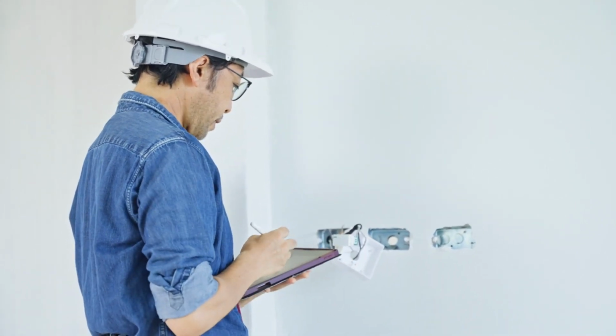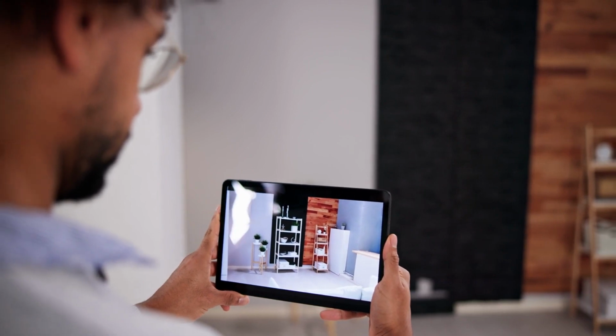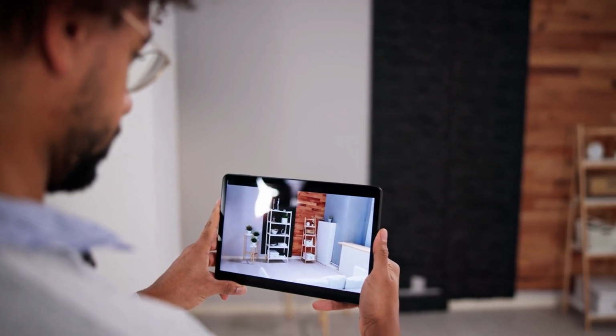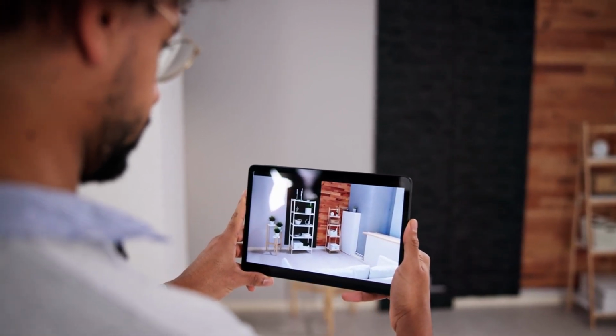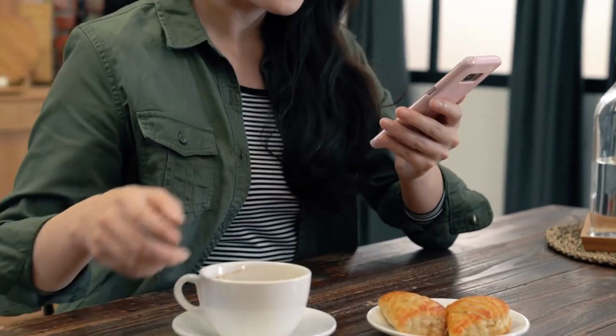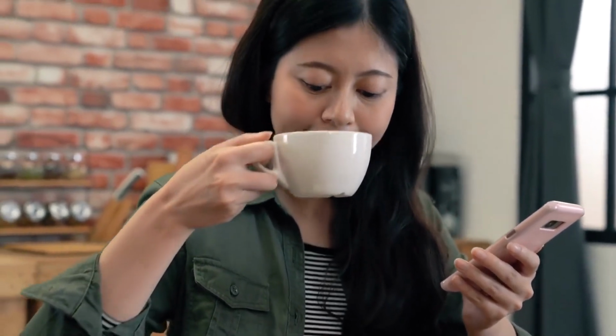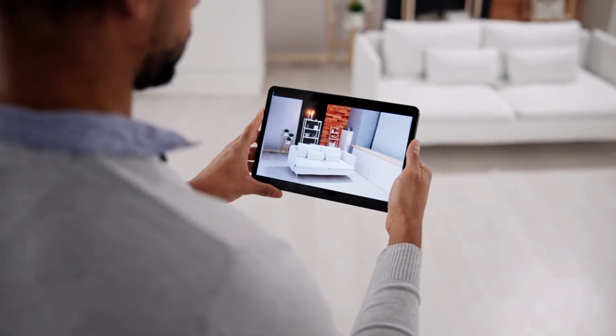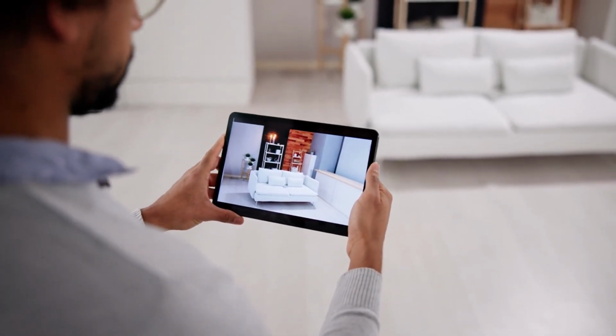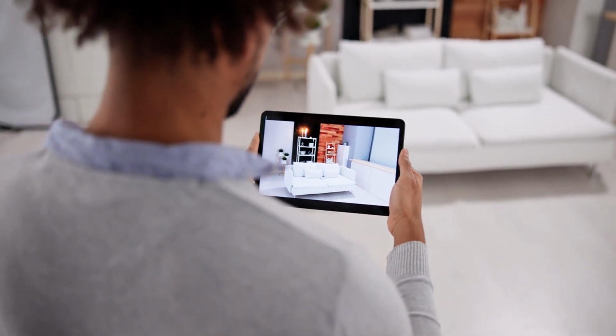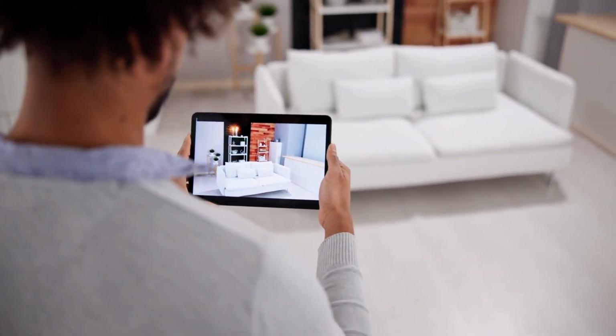To attract potential tenants during vacancies, consider offering virtual tours or video walkthroughs of your rental units. In today's digital age, many prospective tenants prefer to view properties online before scheduling an in-person showing. Providing virtual tours can help generate interest and attract qualified applicants, ultimately reducing the time your property remains vacant.